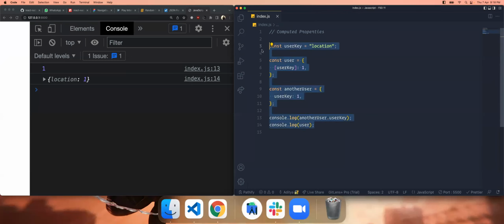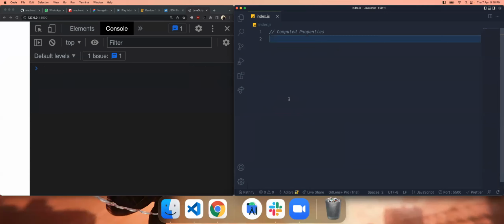No problem. So that was about computer properties. Let's move on to the next topic, which is about methods. Now, so far we've discussed a lot about methods. We've used the slice method, map method, filter method, all of those things. But what exactly are methods?